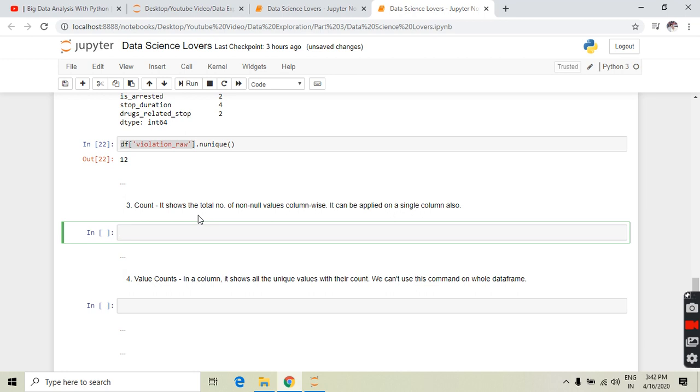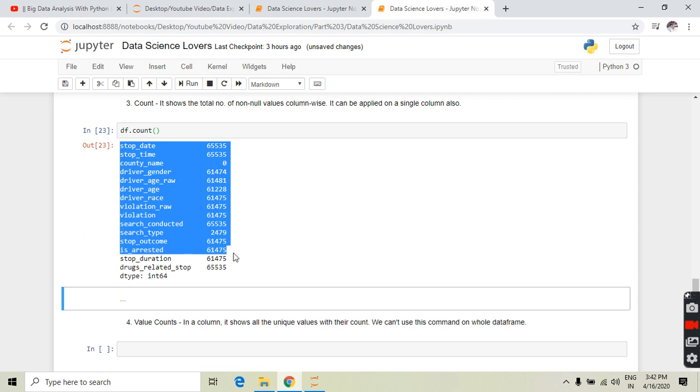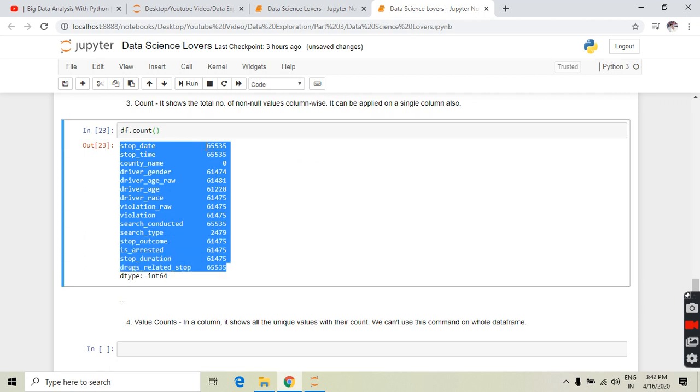The count command can also be applied on the whole data frame or a single column, and this command is used to show the total number of non-null values column wise if we apply it on the whole data frame. The syntax of this command is df.count. We are applying it on our whole data frame here, and we will run it. It is showing all the 15 columns with their non-null values.